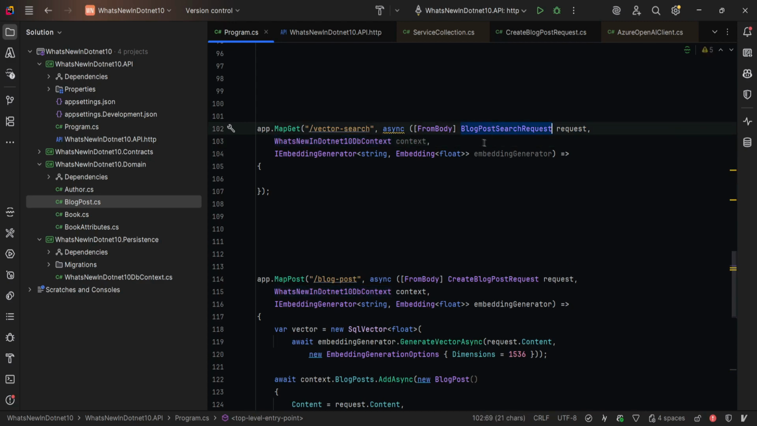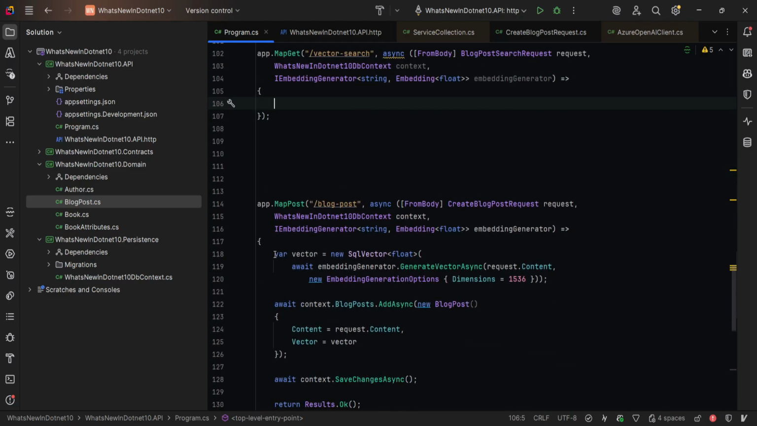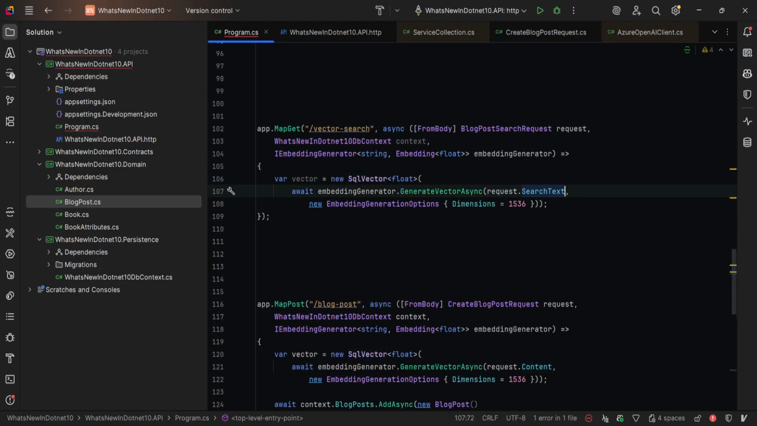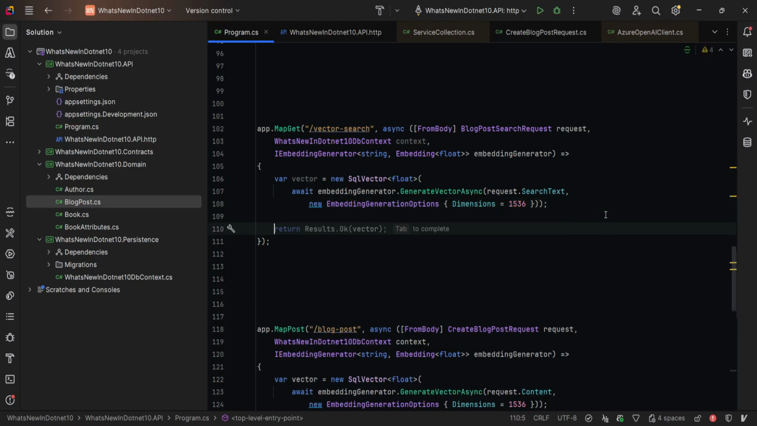So we'll take the request, another one, so the BlogPostSearchRequest with the search text inside of it, context, and also the embedding generator. Now we need to create the vector based on our request search text, because we would like to search for the blog post with some kind of value, so we need to generate the vector based on this text. And now we need to use the vector distance function from the EF Core functions to be able to check the similarity between this vector and the vectors of each blog post, and then order by this similarity.